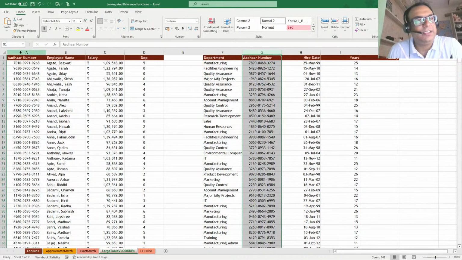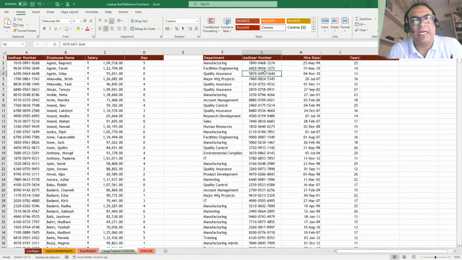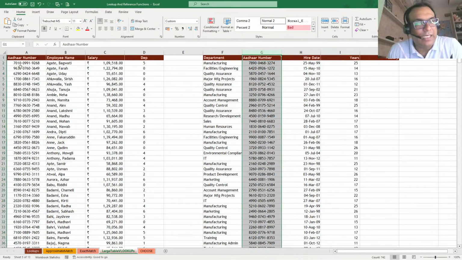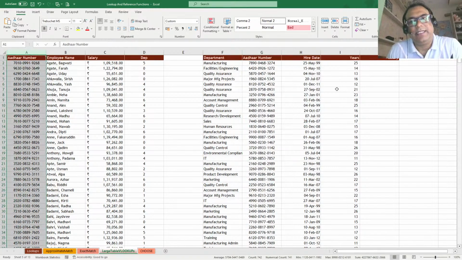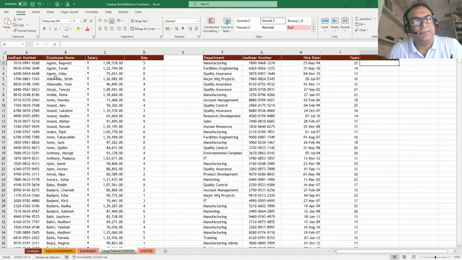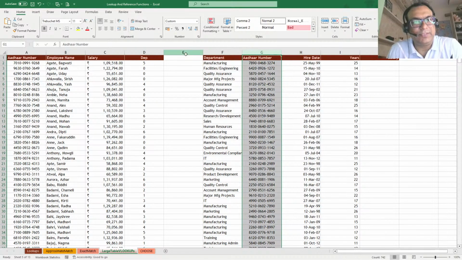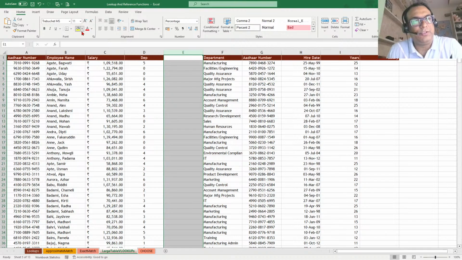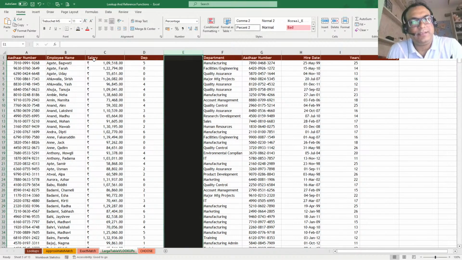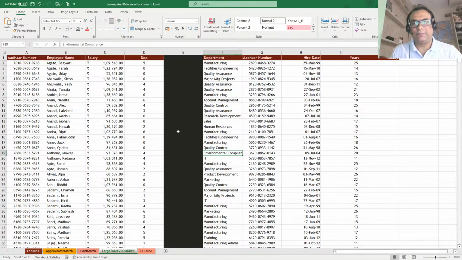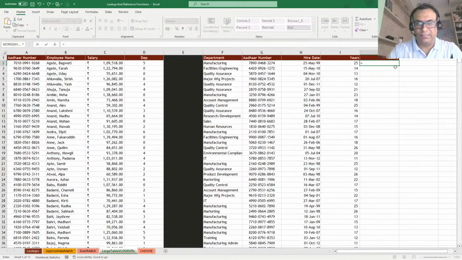Aadhaar number. So we will match the Aadhaar number in one sheet to the Aadhaar number in another sheet, and we will take out the compensation from the other sheet. So how are we going to do that? Of course, the common item is the Aadhaar number. I'll simply put a color over here to identify that these are two different files, two different sheets. So I'm going to put the VLOOKUP function here. So equal VLOOKUP.